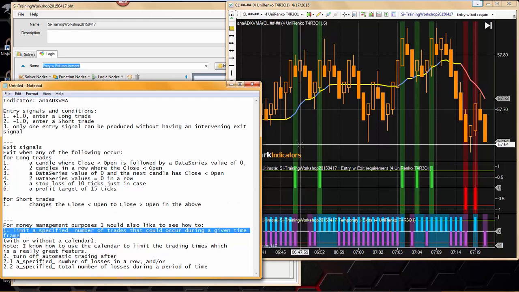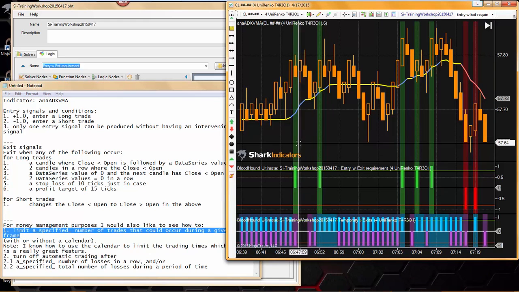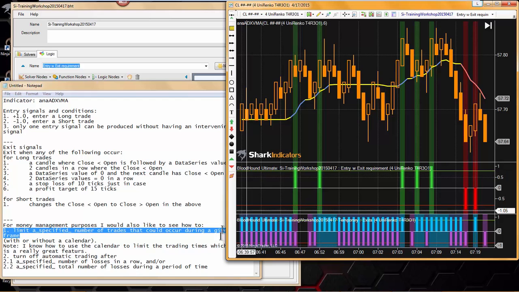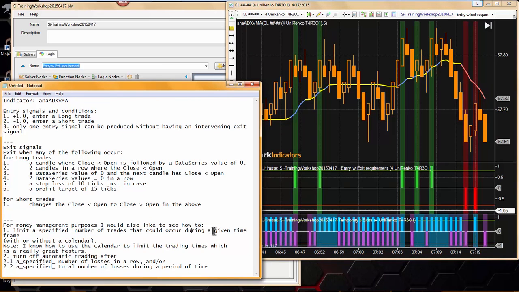It's going to require a custom strategy, and the custom strategy could capture the time of the entry signal. Once the time of the entry signal is known, then you can write custom code that says, don't take any more trades until a given time frame has passed.